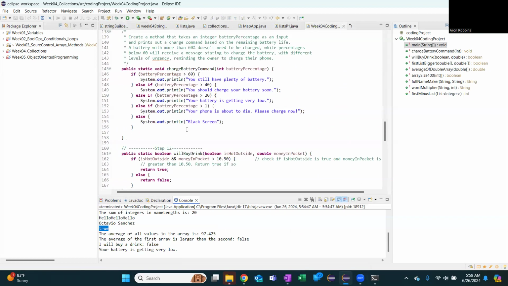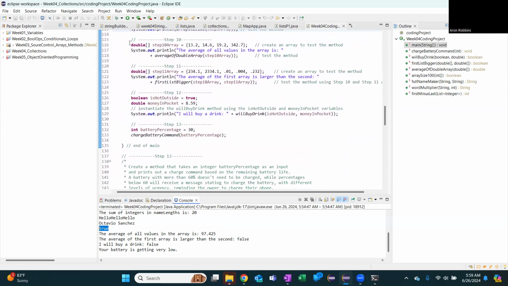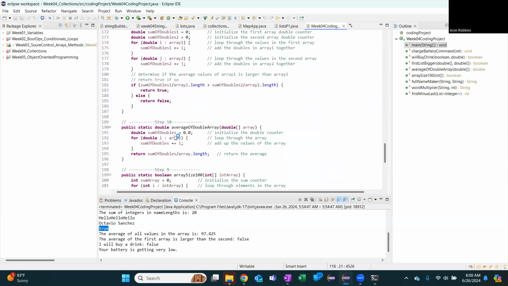Okay, step 10. Write a method that takes an array of double and returns the average of the elements in the array. Okay, so here's our double array. Use the average of double array method. Scroll down to step 10. Initialize the double counter, loop through all of the doubles in the array, sum them up, divide by the length, return the average. So the average value of the array I passed through is 97.425.